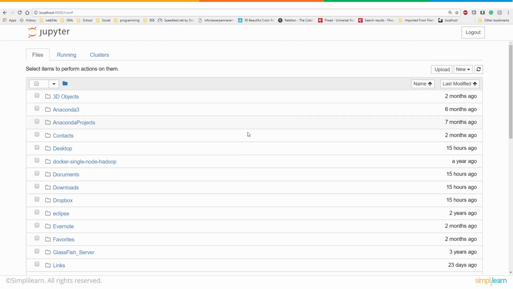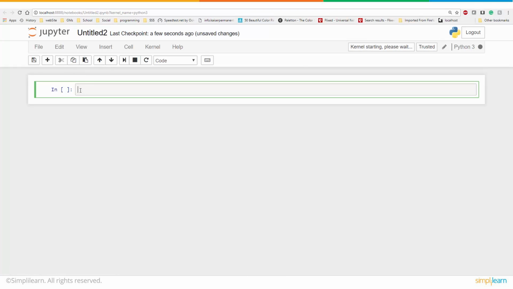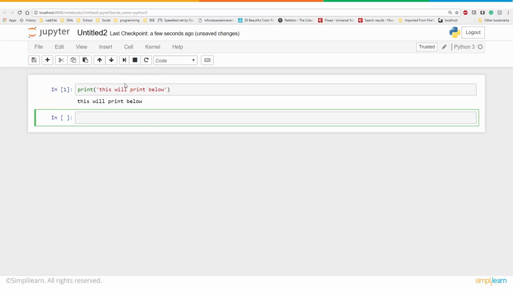As you can see here, I have my web page open, and it's opened up to Jupyter. When I go to the upper right hand corner where it says New, I click on that, it gets a pull down menu. And then I click on Python 3 and it opens up the Python 3. Once I'm in here, I can now type in the top line, print, brackets, quotes, this will print below. When I go up and hit the play button, it executes this line of code.